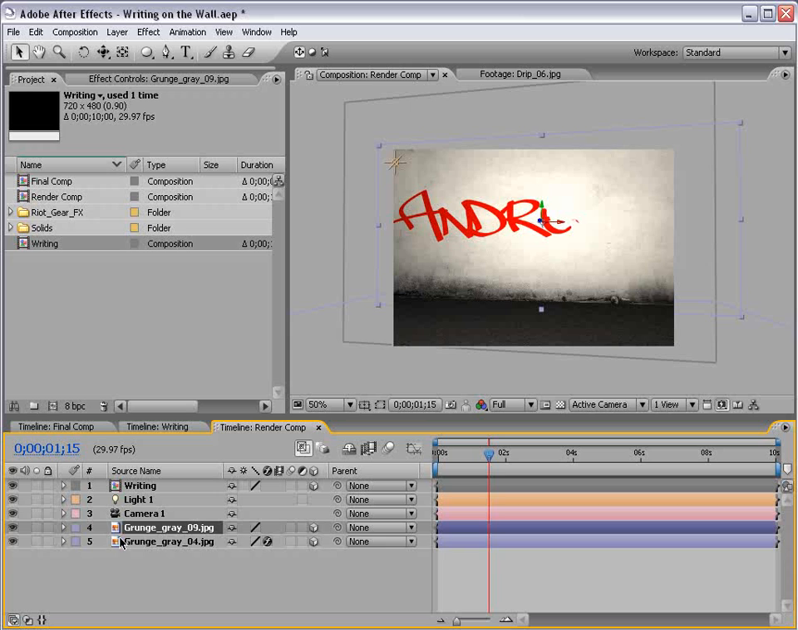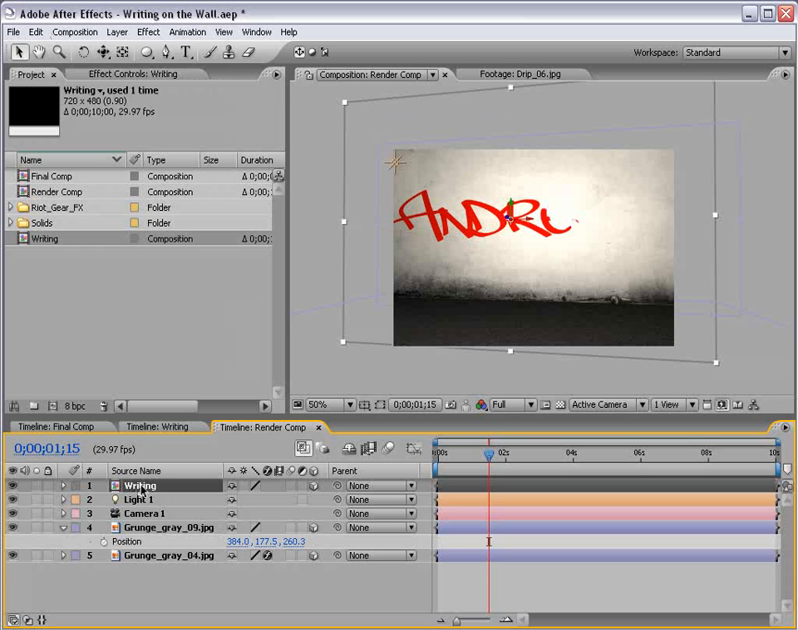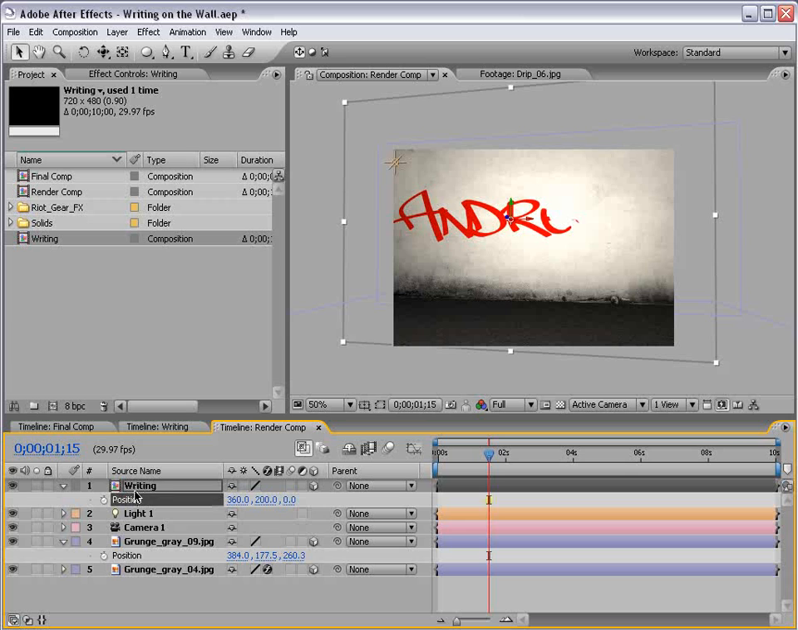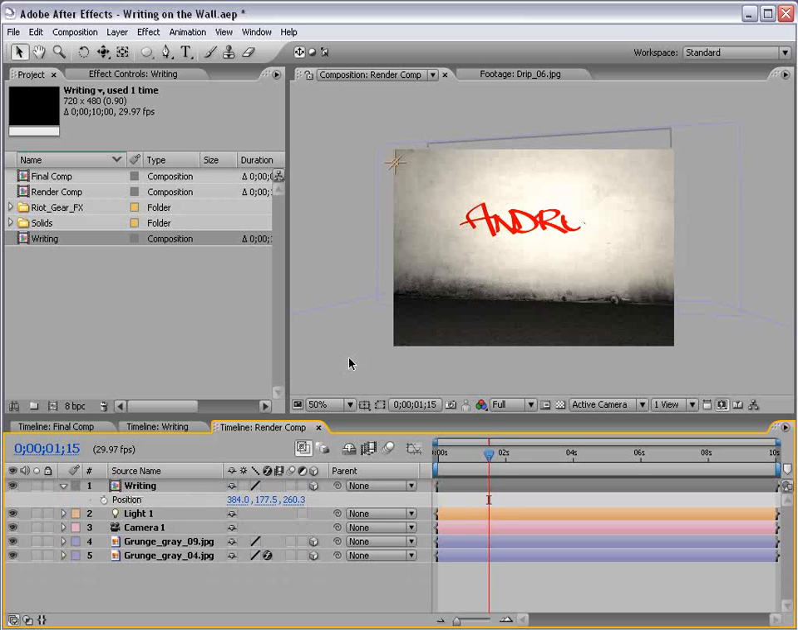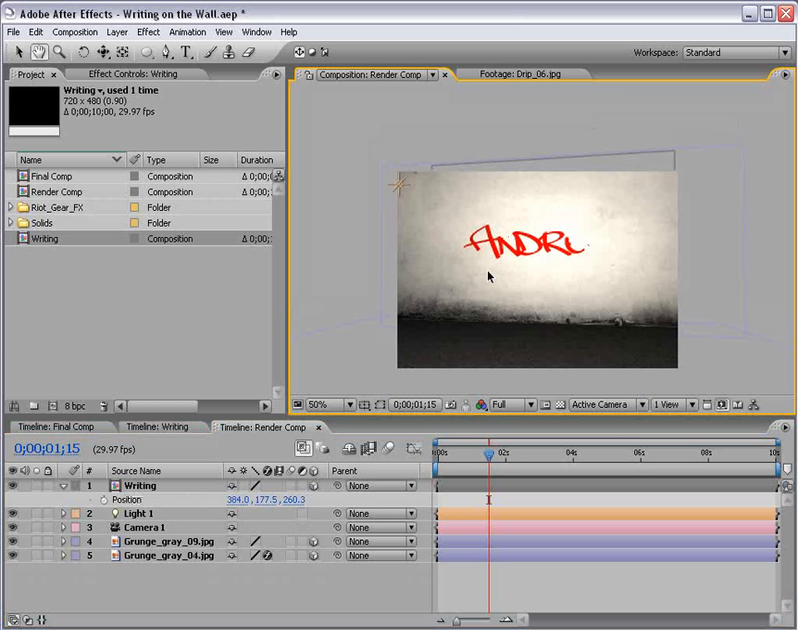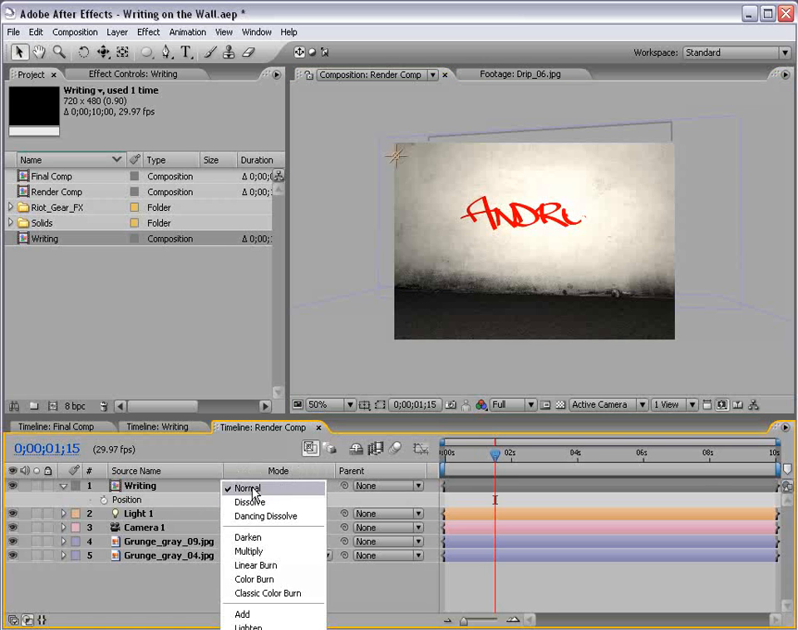So if we hit P on the position of the wall, we can simply select the name position, edit, copy, or use the shortcut, and then paste it into the position of the writing. Now there's no keyframe, so it just copies the data of the position. So that's a quick way to just put it exactly against the wall. And also I like to change the transfer mode to classic color burn.